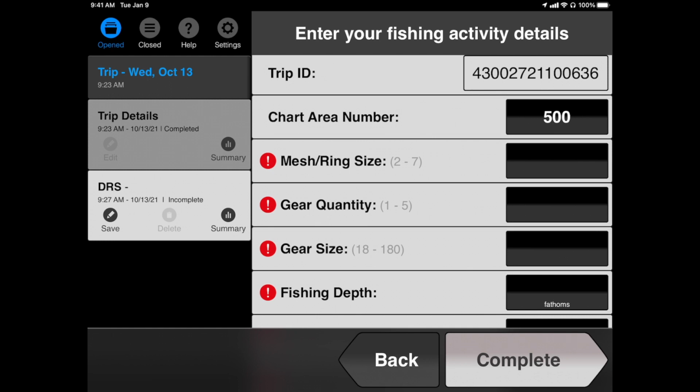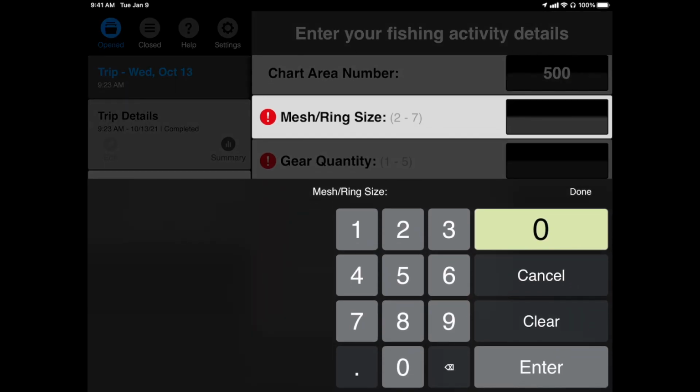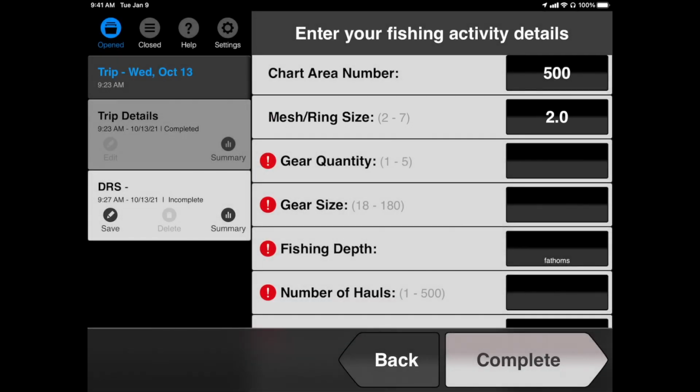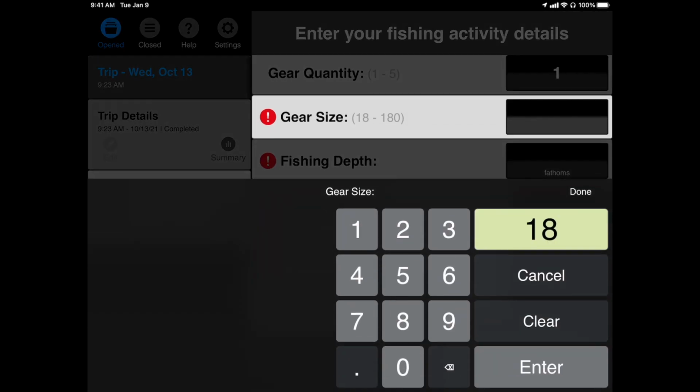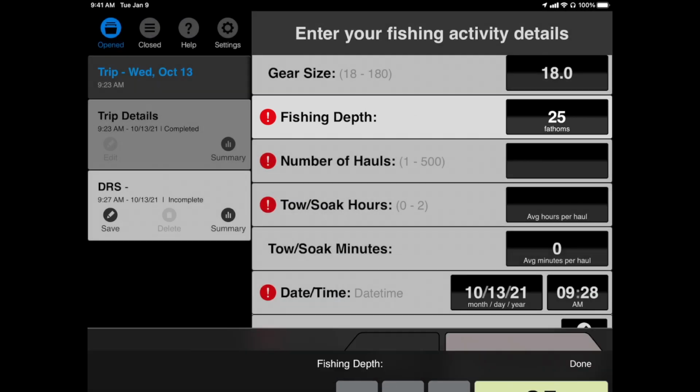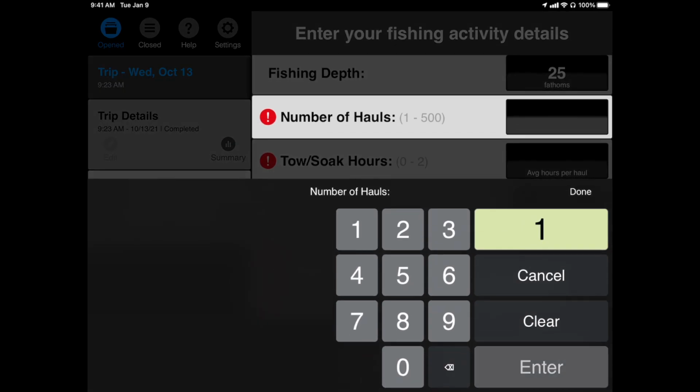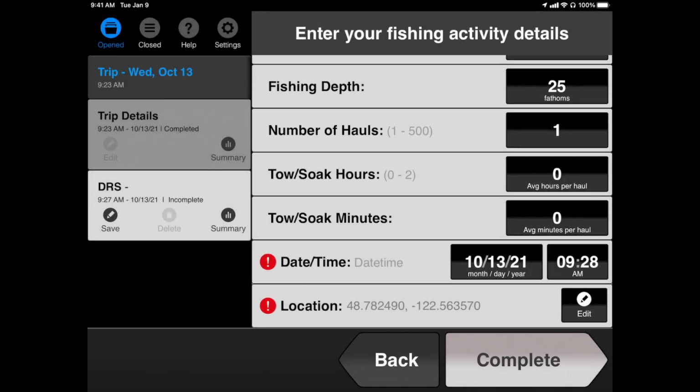If you enter an incorrect chart area number, a red exclamation symbol will stay visible next to the chart area number label and will stay there until you've entered a correct one. We'll just go ahead and enter the minimum numbers just for the sake of time for the rest of these examples, starting with mesh/ring size. And remember, as I'm going along here to enter values or numbers in each of these fields, I'm just touching the black boxes on the right-hand side and filling out the number and selecting enter. We'll call it 1 haul, 0 hours, and we'll just call it a 1-minute tow for this example.